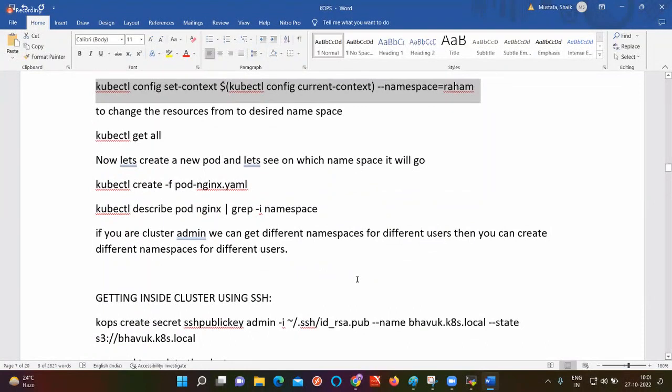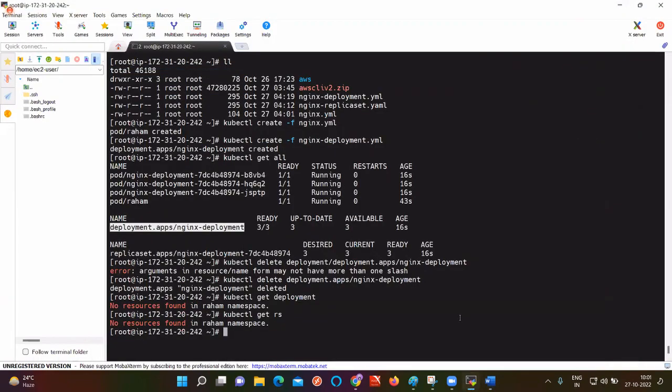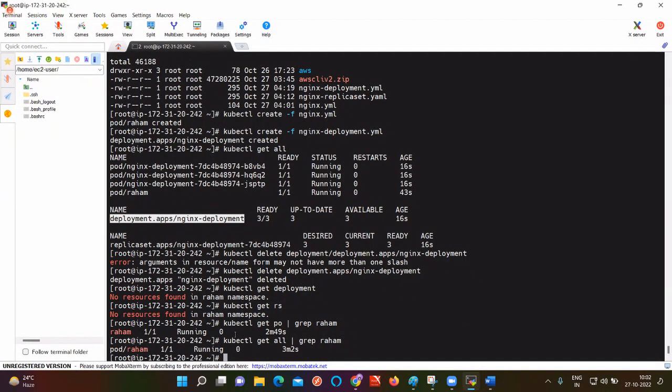If you want to see what resources are available on your namespace, you can use the grep command. You know the grep command, right? So give the command like this: kubectl get po. I want pods only running on the Raham namespace. Grep Raham. How many pods do I have running? Only one pod. And I want all the resources running on Raham. So you use kubectl get all grep Raham. So these are all the resources that are running on your Raham namespace.